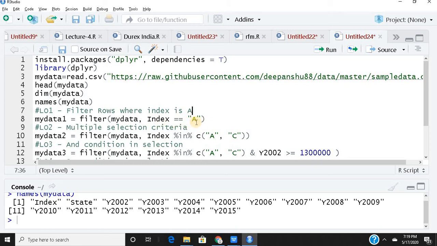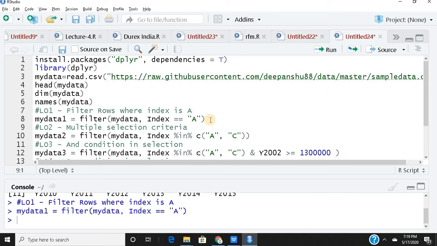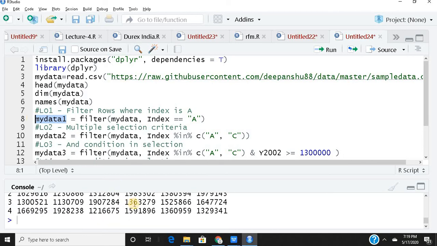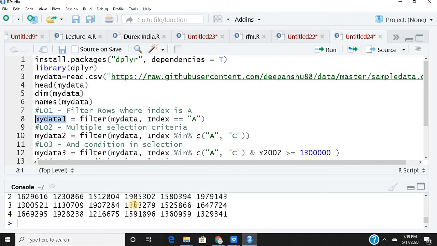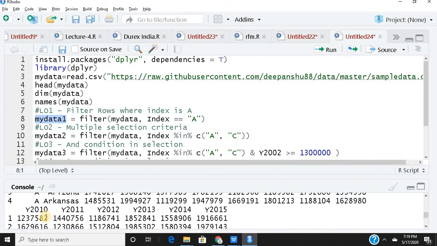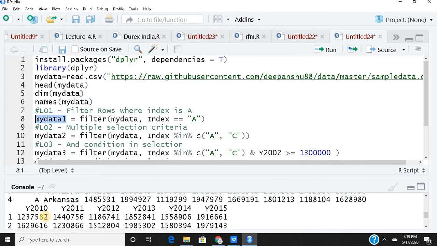So the logic is I'm trying to pull out those rows where the index column is only A. So when I run this, check what has happened to my data. Out of all the 51 or 56 odd rows I had, I have only 4, and this index column has only A. Got the logic? Fine.